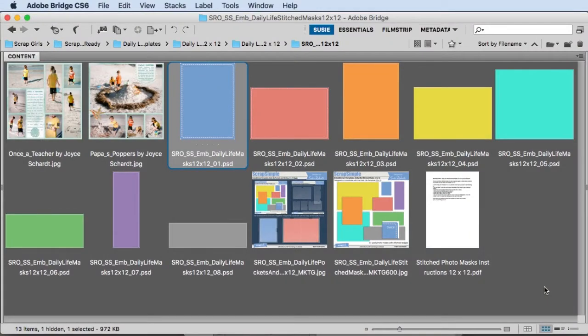As I've mentioned before, there is a pockets and stitching product especially designed to go with each of the three templates. They all work the same way, so I'll demonstrate with the one that matches the Daily Life template 12 by 12. That's just called Daily Life Pockets and Stitching 12 by 12.